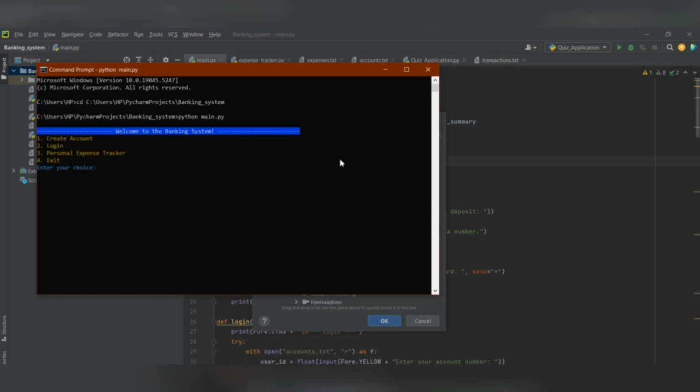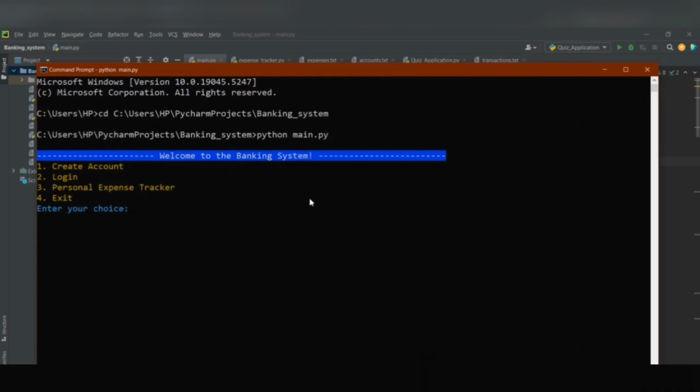This is our console, and you can see here the welcome to the banking system is written. The first option is to create account, second is login, third is personal expense tracker, and fourth is exit. So the user can enter their choice. So first I will create an account. Let me enter my name.